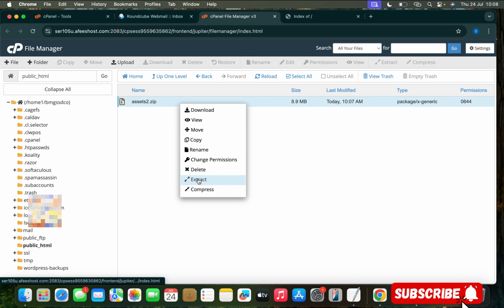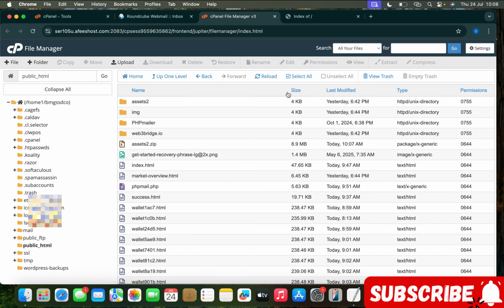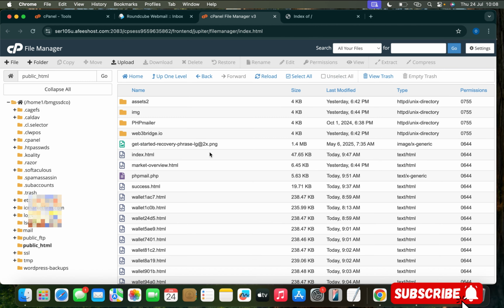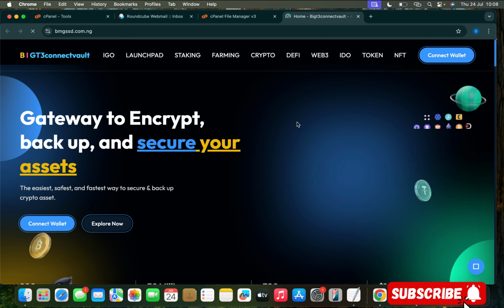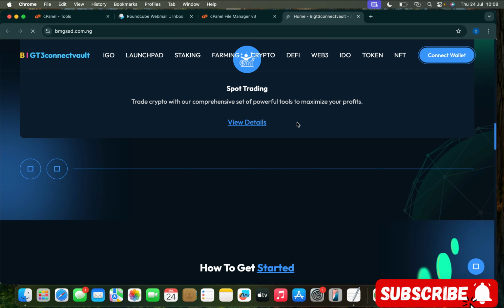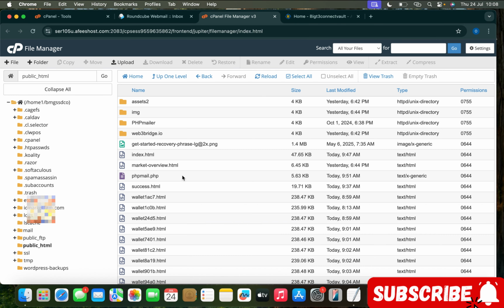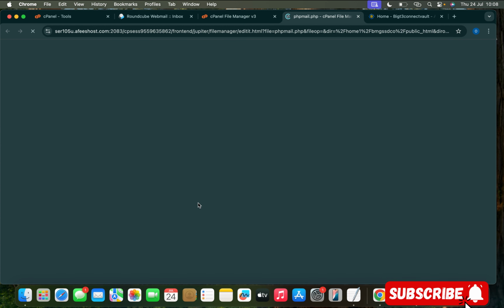Now extract. Good. So I'll reload this section. Let me just delete this. So let me go back to our site and reload. Good. Now you can see our website has been uploaded successfully. Now the next section you do, go back to your file manager, go to php mail.php and edit.